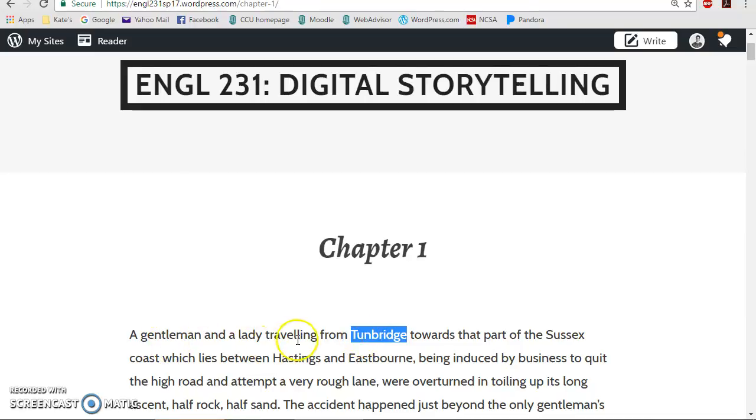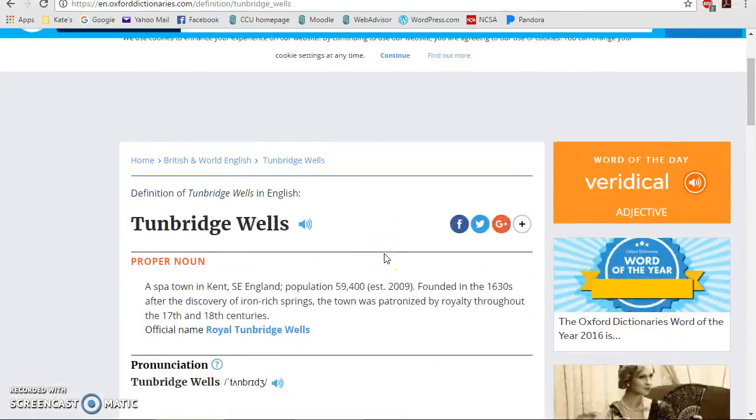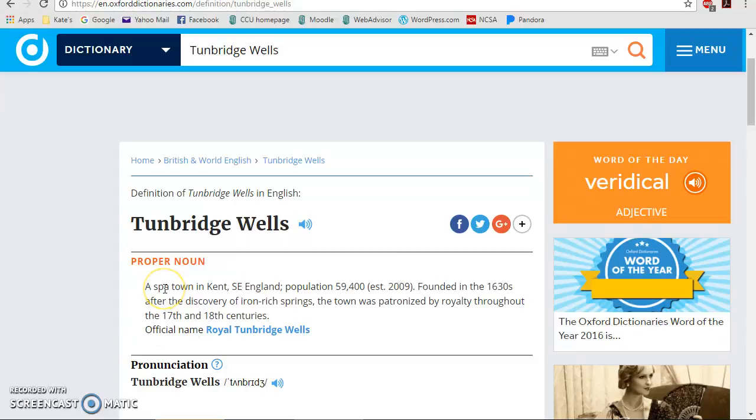"A gentleman and a lady traveling from Tunbridge." Okay, where is Tunbridge? I have no idea. Well, actually I do, but if I hadn't read this book several times, I would have no idea, right? Because we're American and probably haven't been to Tunbridge in England. So I searched for the definition of Tunbridge, and I found it here. Tunbridge Wells is a spa town in Kent, southeast England, population 59,000, etc.